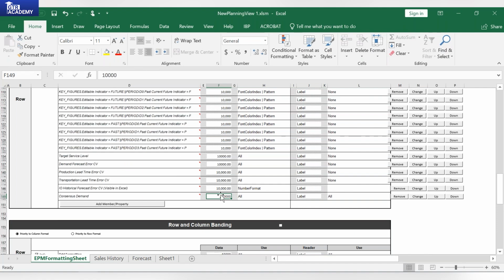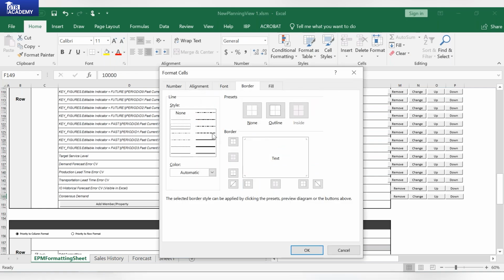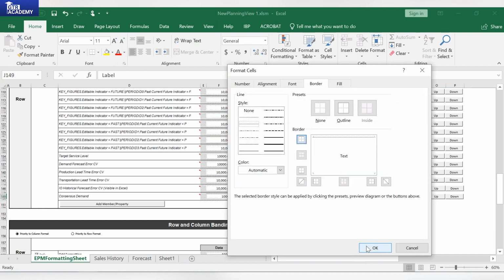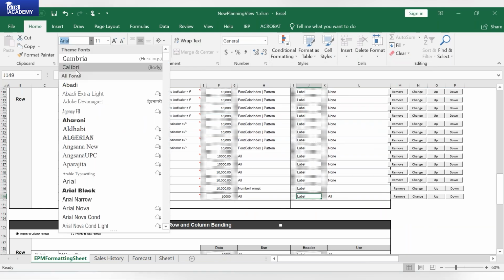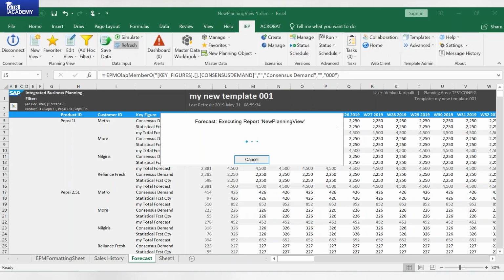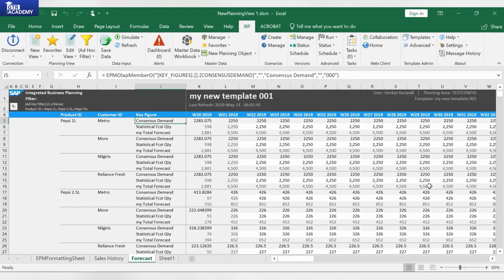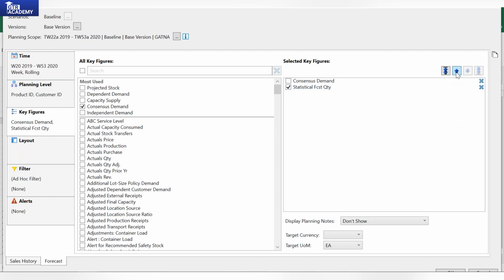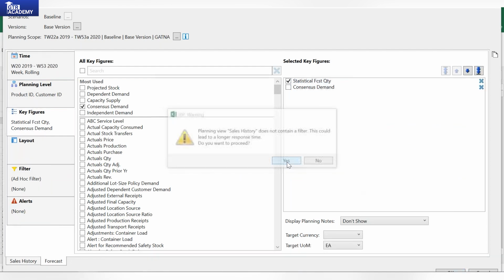So I'll show it to you. What does that mean, dynamic? Basically, even if we move the key figures, the formatting is gone. Exactly. That's the true requirement. That is exactly what the clients want, but that cannot be done. Now if I come here and do a refresh, the border appears. It's all fine. Now if I go to edit view and shift this, now you'll see everything goes crazy.